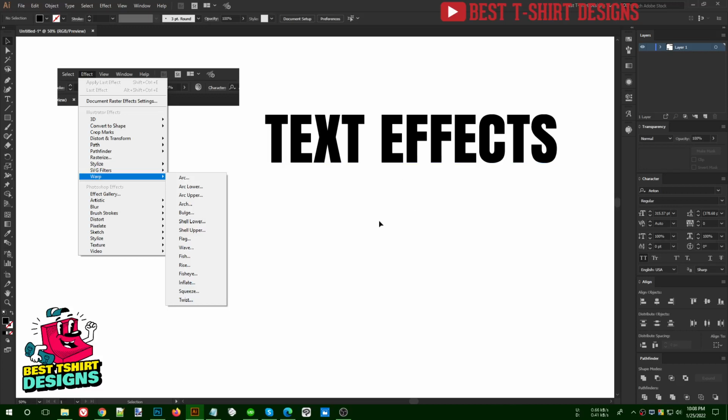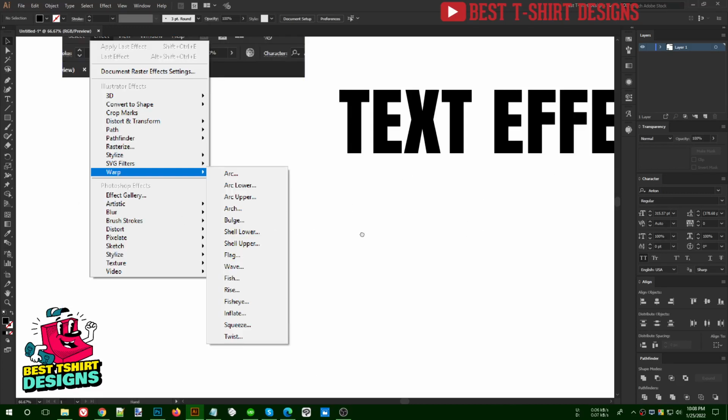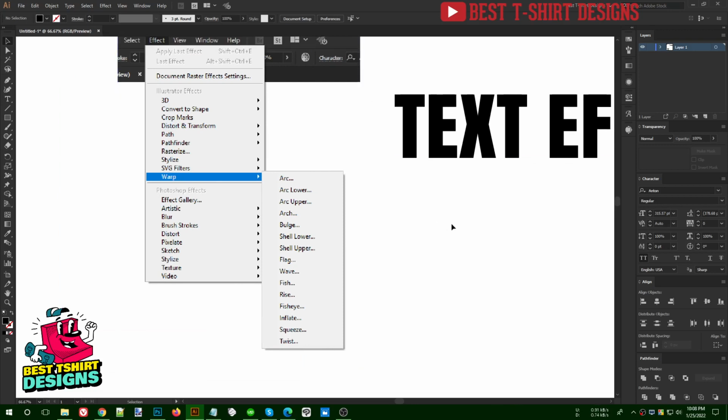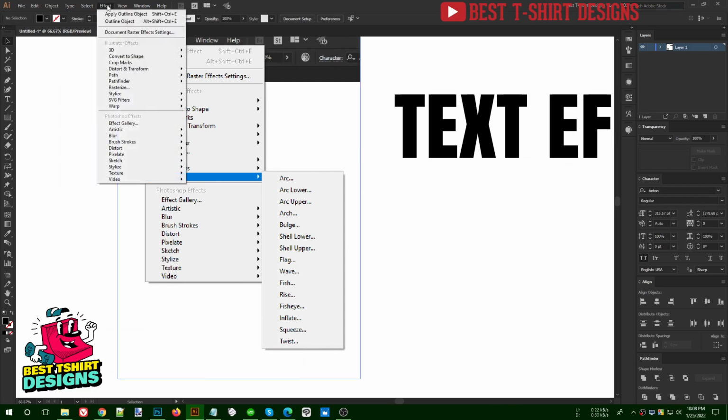And in this one, I am going to talk about text effect. So text effect is basically some built-in effect of Illustrator. You will find them here under effect menu and then wrap, and these are the effects we use mostly. But there are tons of other effects that you can use. Maybe we can talk about that later. But under this wrap, these are the options we use most of the time.